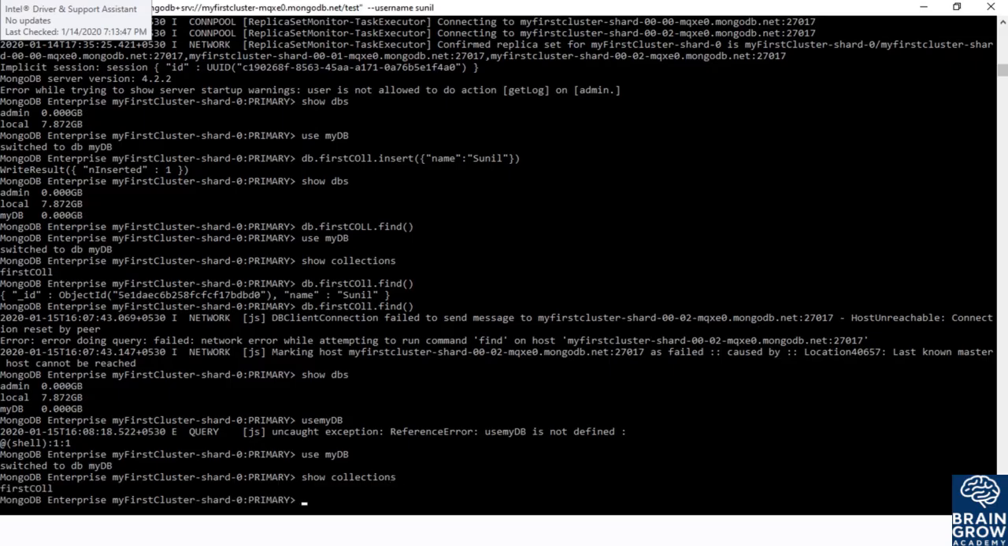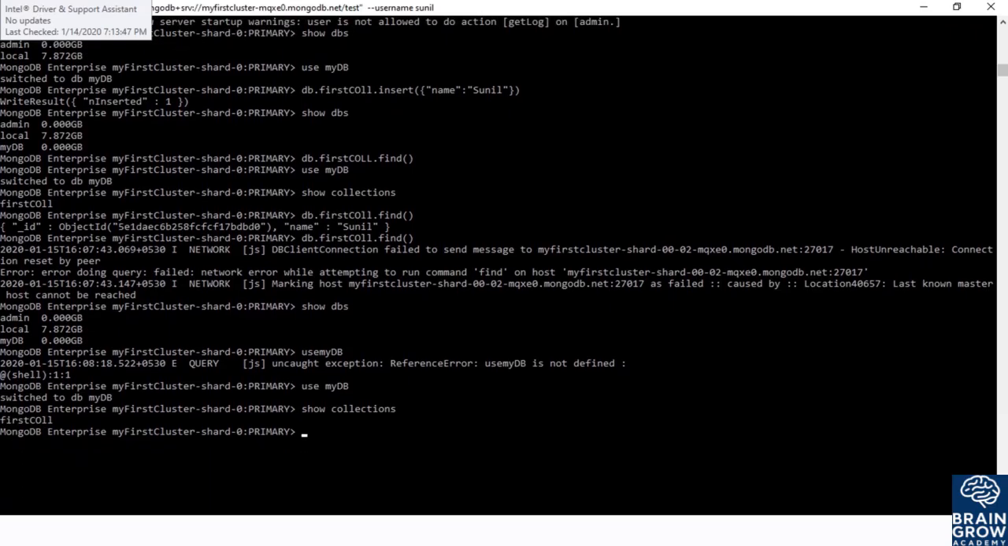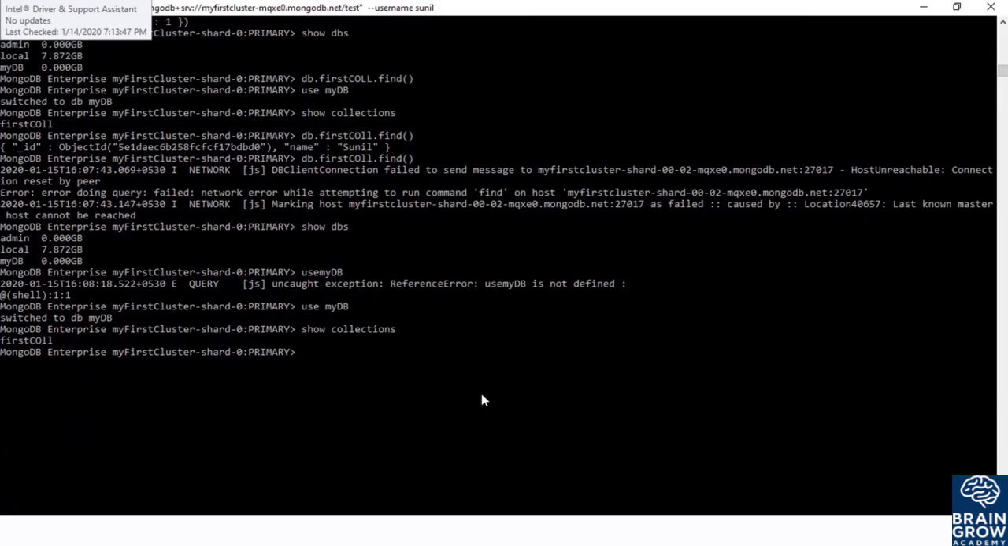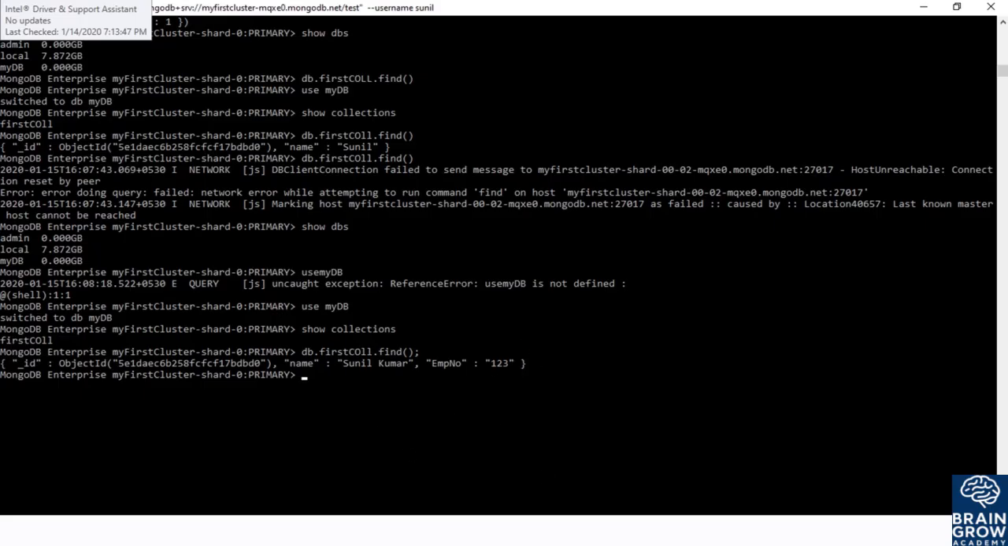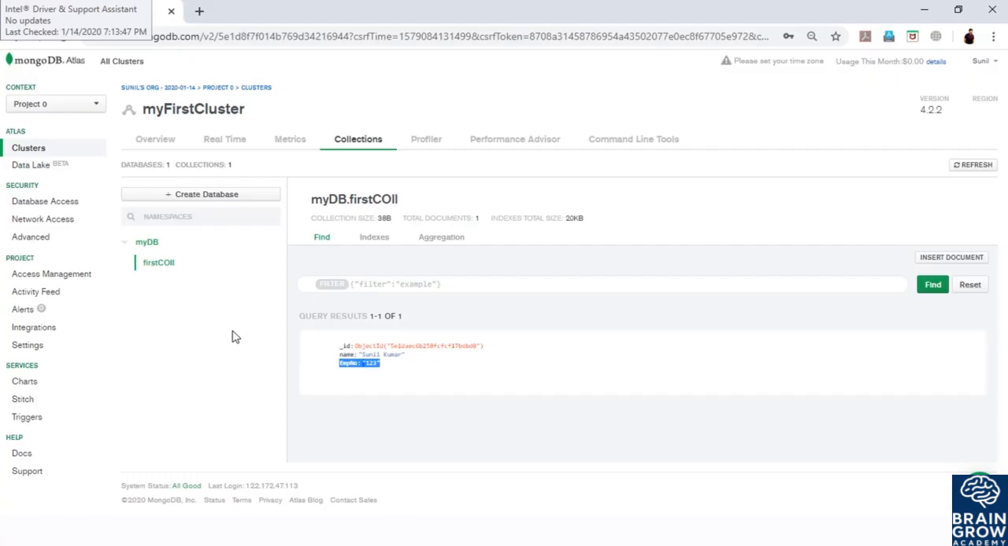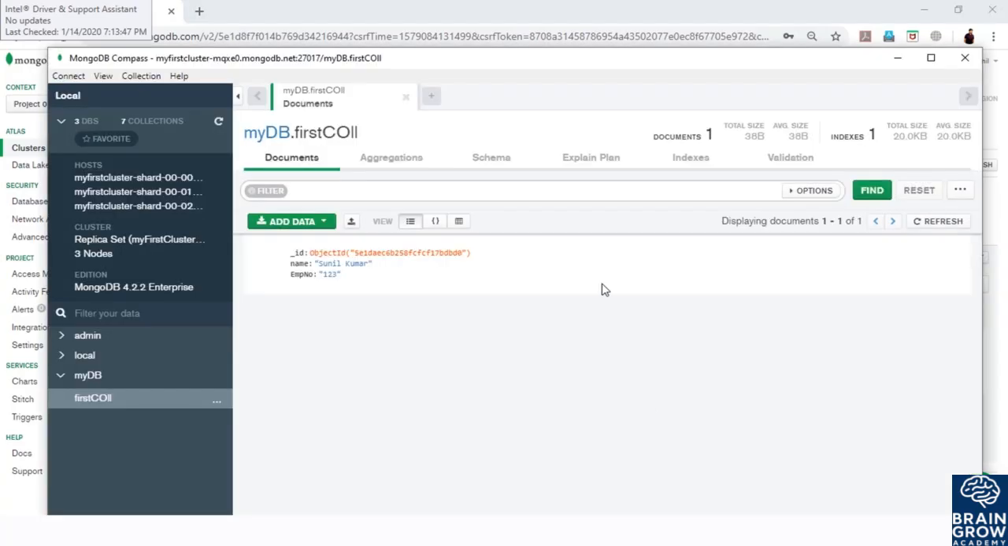So collections, so we have the collection here. Now I'll try to fetch the detail, db dot first call dot find. See here, now we are getting ID, name, and employee number. So everywhere it is getting updated. You can update from Mongo Shell here, or you can update from the MongoDB Compass, or you can update from MongoDB Atlas. All three will be synced.